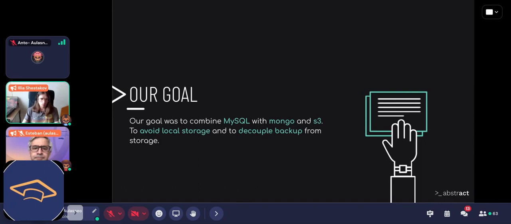So the goal was to back up all the OpenEdX data sources, that's currently MySQL, Mongo, and S3, to avoid writing to local disk and to decouple the backup process from the storage process, because some of our clients weren't happy with OpenStack Swift. They wanted to store their backups in other places.